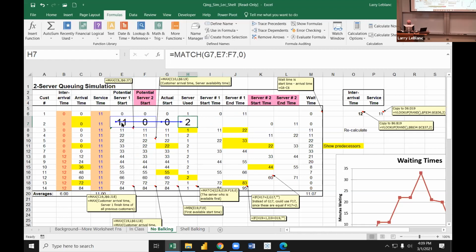Would you rather start at 11 or at 0? You want to start as soon as possible. 11 or 0, I prefer 0, that's the second one. 11 or 11, I prefer 11, that's the first one. 22 or 11, I prefer 11, that's the second one. 22 or 22, if it's a tie, I just use the first one.